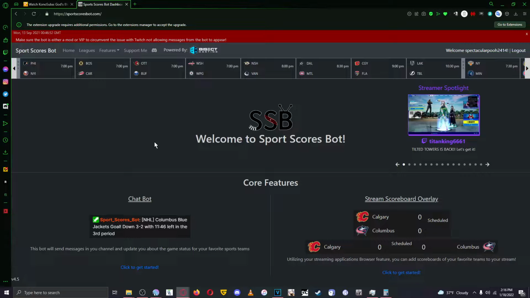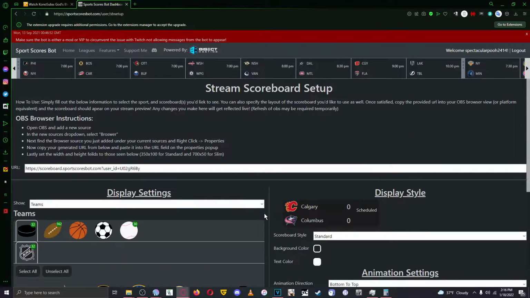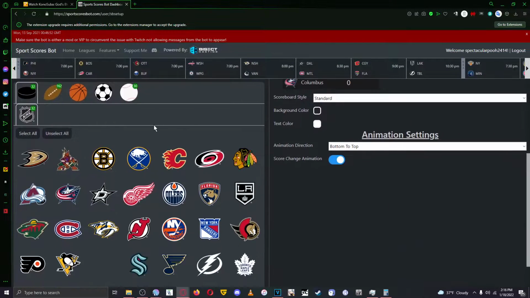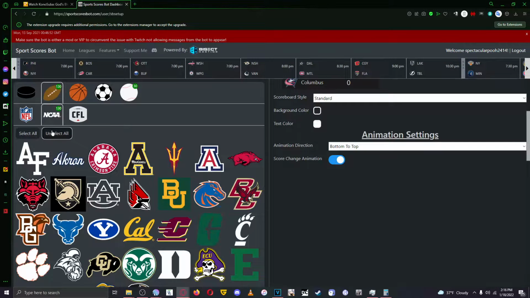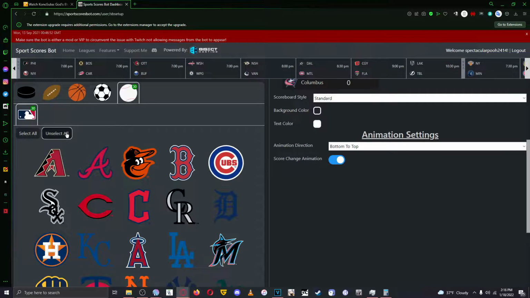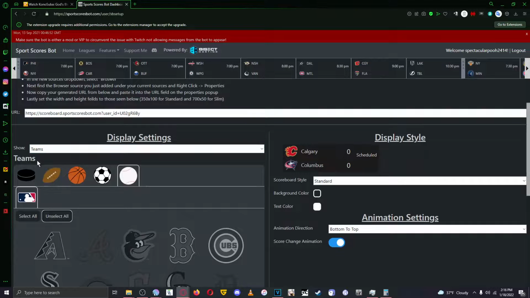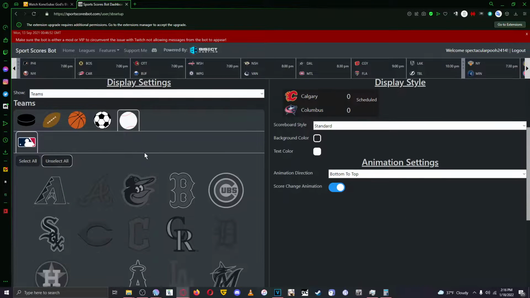The first thing you're gonna want to do is go to, of course, stream score overlay. It says click here to get started, so let's go ahead and click here. Now, this is how it'll go. I'll go ahead and unselect all, so that I'll be able to show you how this will work. Alright, so this is how this works. I'm going to unselect everything from here, so everything gets unselected. That way I can show you what it's all going to look like when you first start.